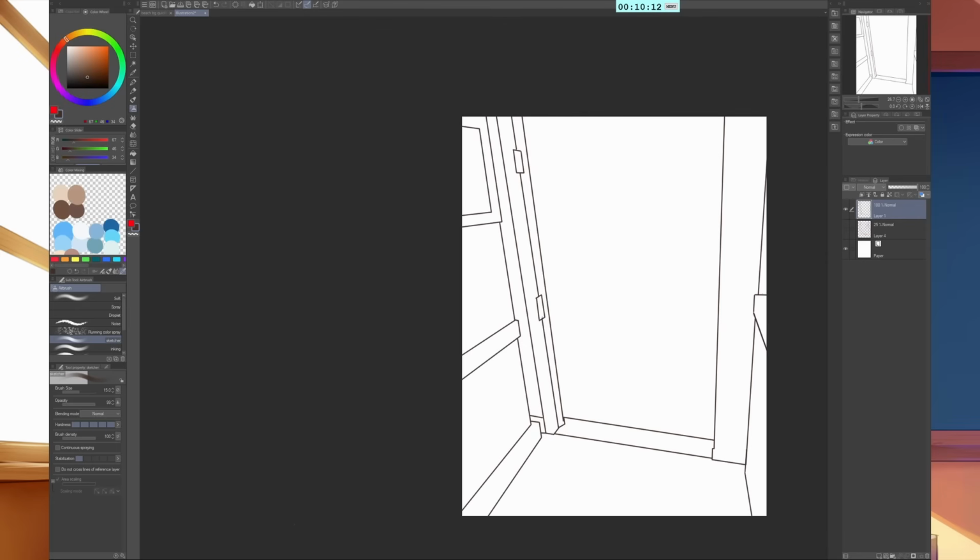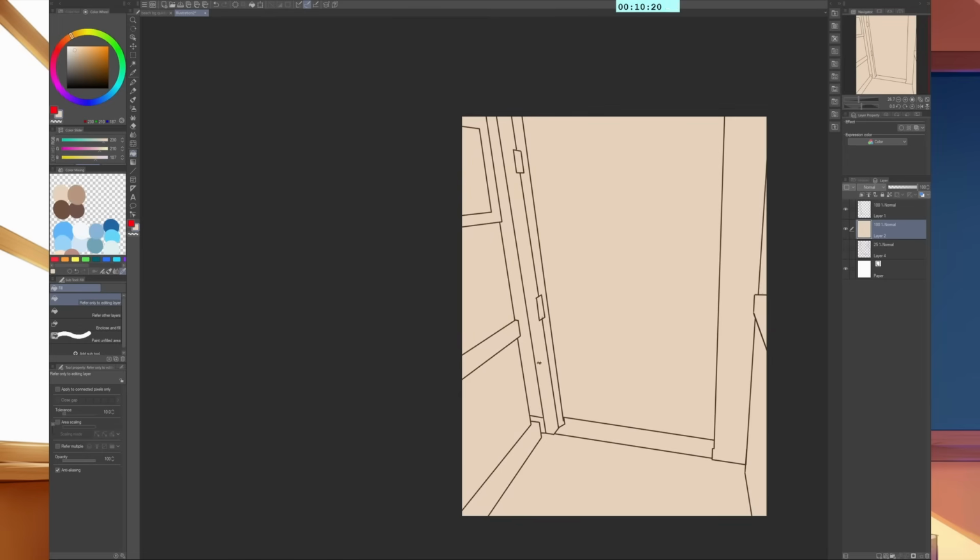Alright, turn off the sketch. Yeah, it doesn't look like I'm missing anything. That looks like the inside of a room. Good-o. Alright, let's grab a new layer. I'll put that below, and I'll start with a base color. So that'll be my neutral tan color. It's sort of orange, very pale.